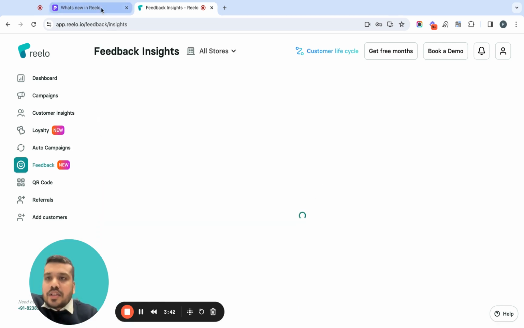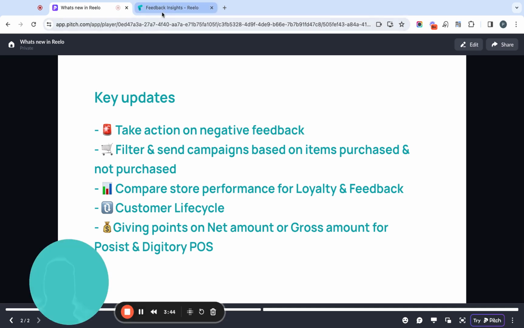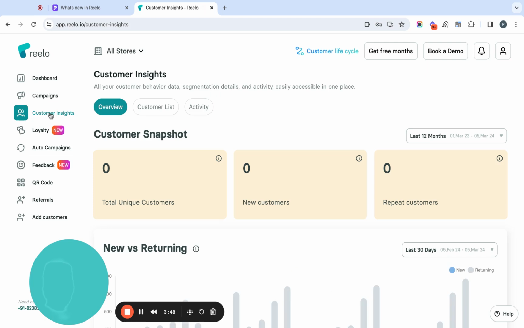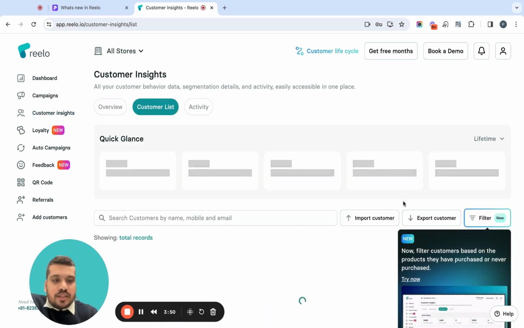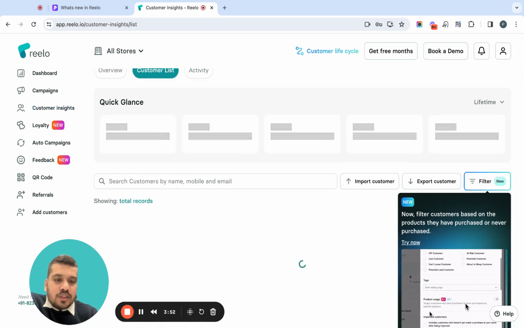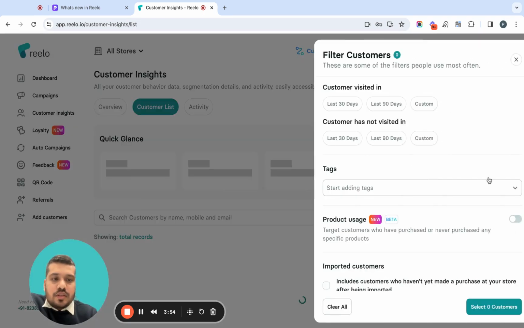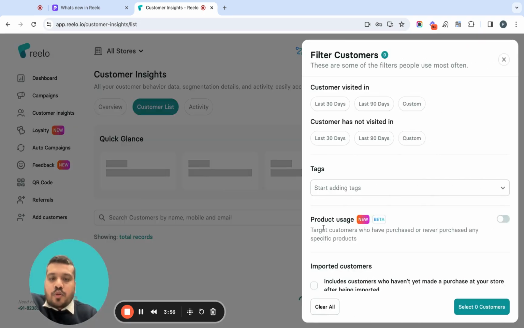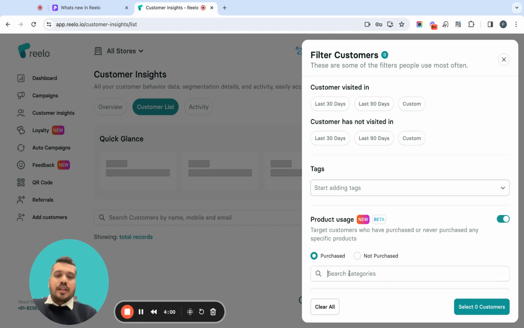Next, as I said, we have a filter that allows you to send campaigns based on items purchased and not purchased. You can go to your customer insights, go to customer list, and you'll see this here. This is where you are able to see this filter, and in this you'll see this product usage, target customers who have purchased or never purchased. So just click on this, search any item.